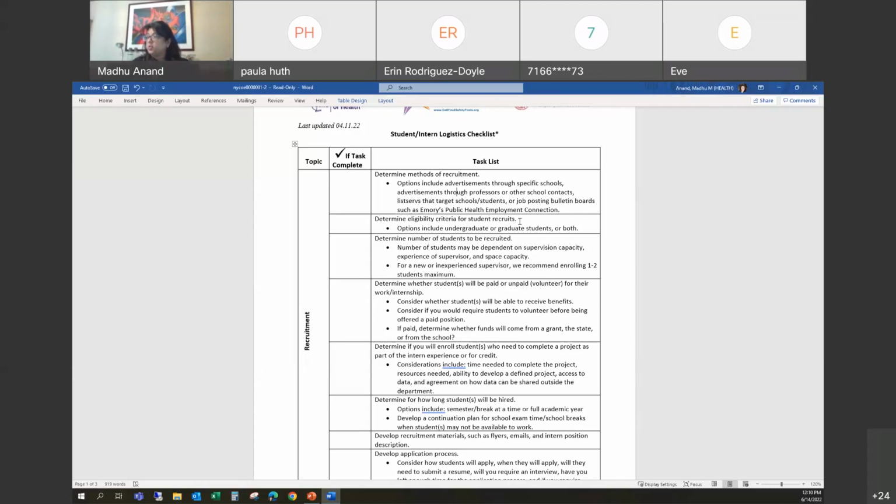Determining whether or not the student will be paid or unpaid or volunteer for their work or internship. And so some of the things that you want to think about, sorry, I missed one.